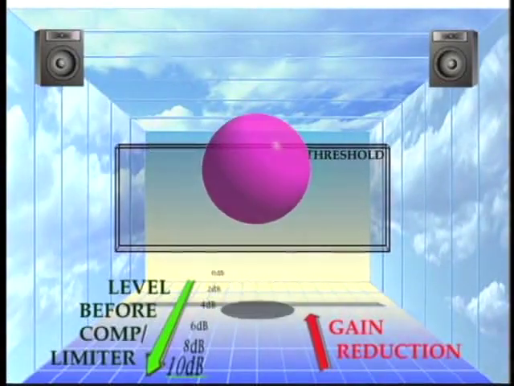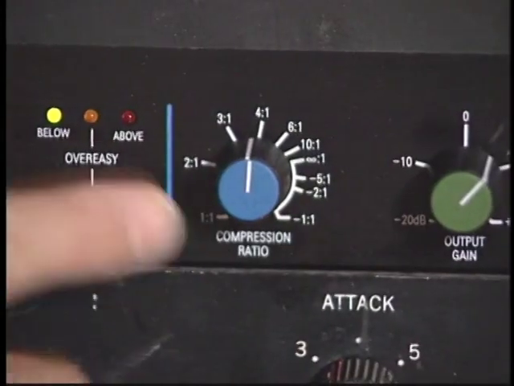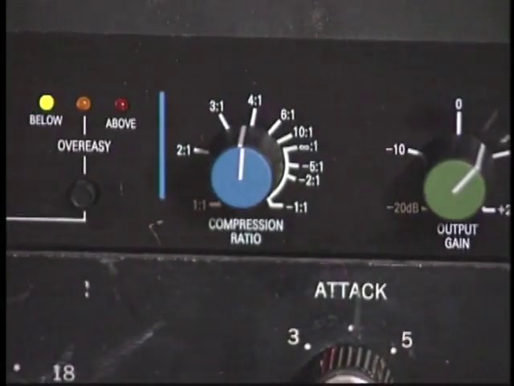Check it out. If we set the ratio to 2:1, it will go this far. If we set the ratio to 10:1, it will only go this far past the threshold. A good starting point is to set the ratio to 4:1. This is so that it turns the volume down without squashing. A squash sound sounds like this.